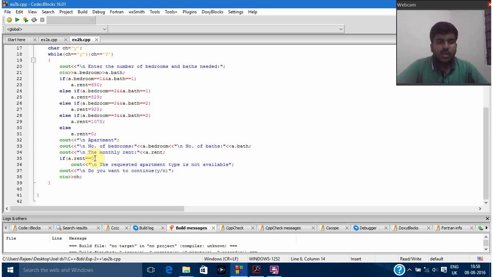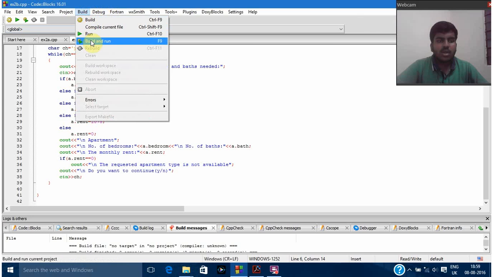we display the number of bedrooms and the number of bathrooms required by the user and the monthly rent. And if the rent is 0, then the requested apartment is not available, and then the user is asked if he wants to continue looking for an apartment, and if he does, then the while loop again and again executes all the statements. So let's see how the program runs.